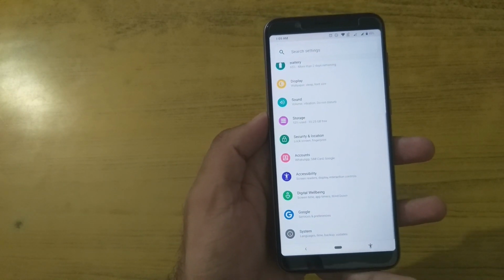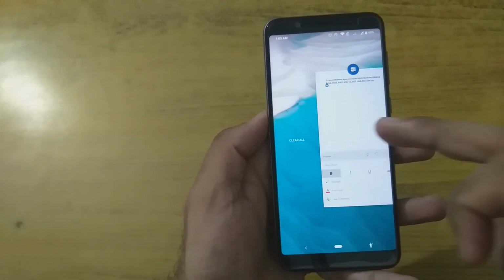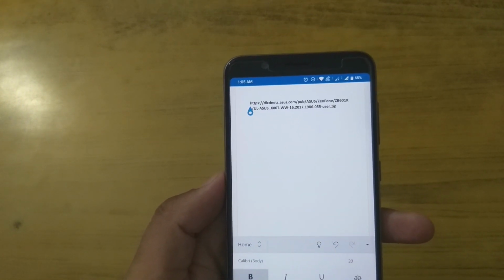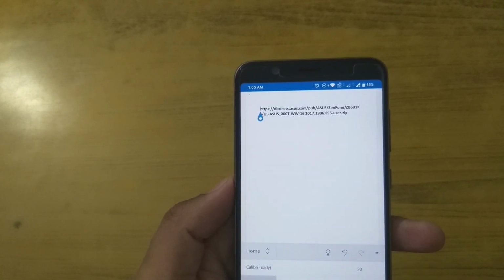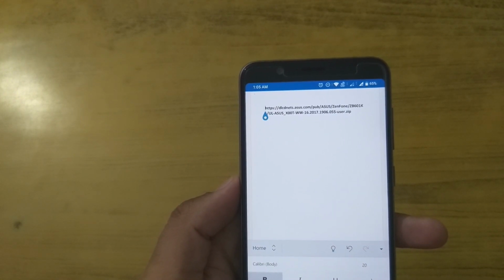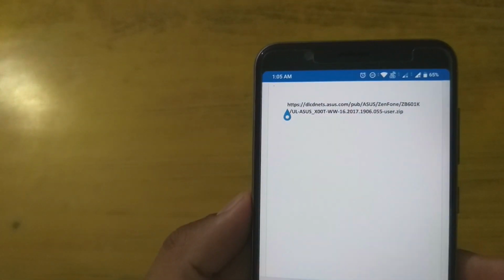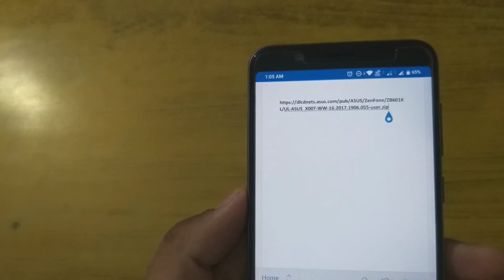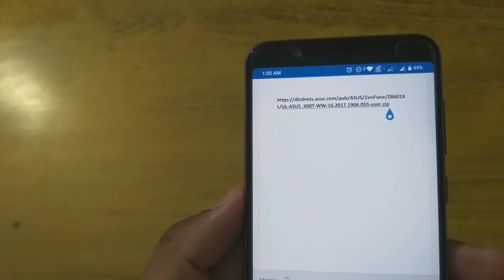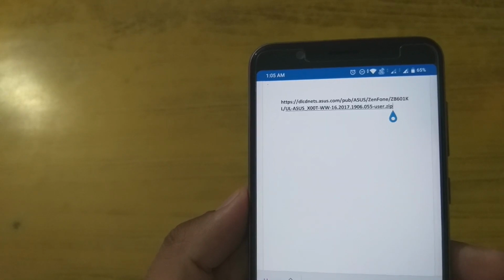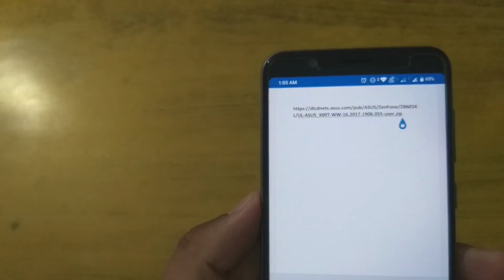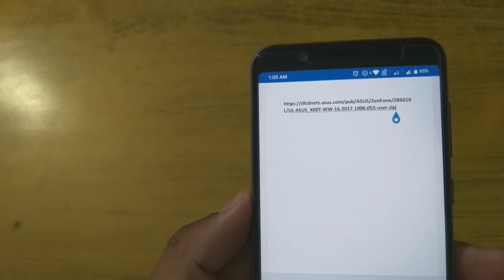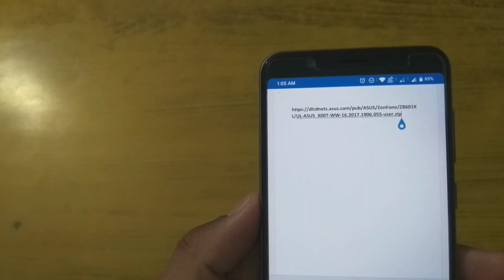Now let me tell you how you can update it. For that you just have to visit this particular link. Let me tell you, this does not use any third party tool like TWRP, and it's not the Russian version, it's the Indian version, or I would say a global version. You can even view the actual URL. It's showing that it's server.asus.com, then the public directory, then Asus and so on, and at last you can view WW-16.2017.1906.055, which is the actual version.